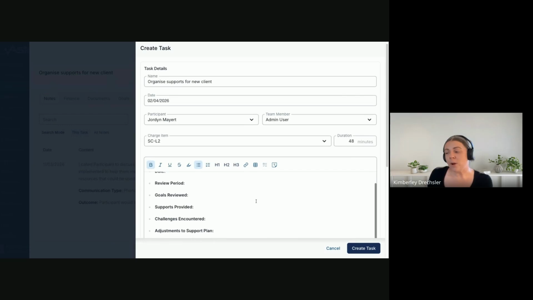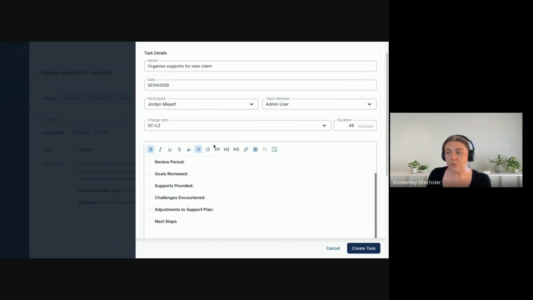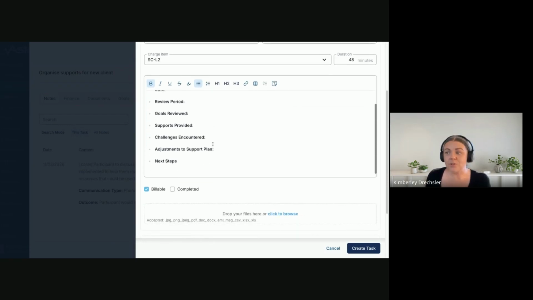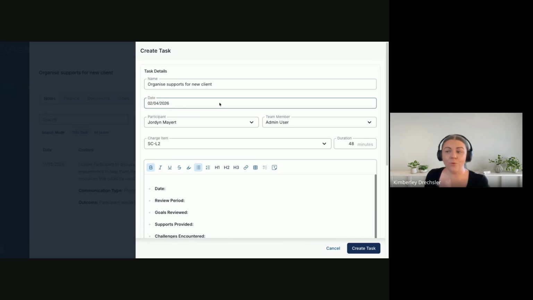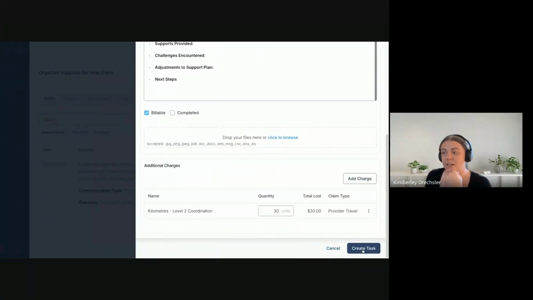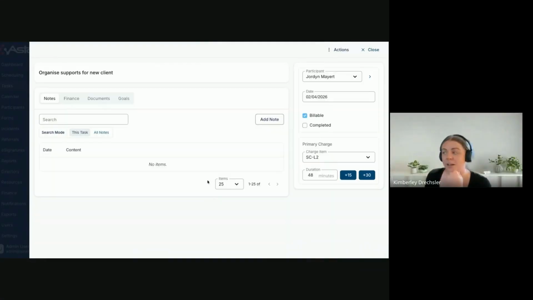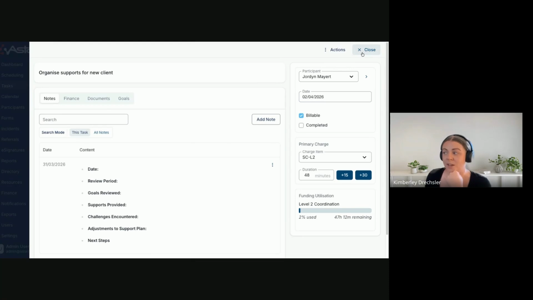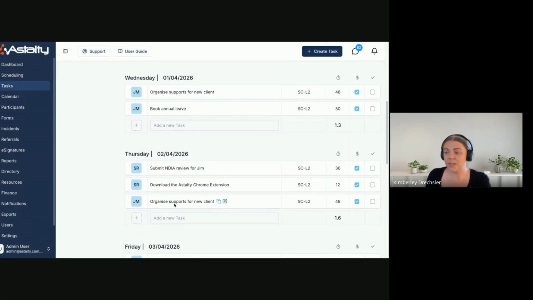So this is just a great way to create new tasks from an existing task and capture those relevant details for like the date, the charge items, and the participant details themselves. Once everything is set up as intended, you simply click on Create Task. And this will now generate in our task list for the 2nd of April. And if we scroll down, we will see that that has now been generated there as well. So that just improves that workflow yet again for your team.